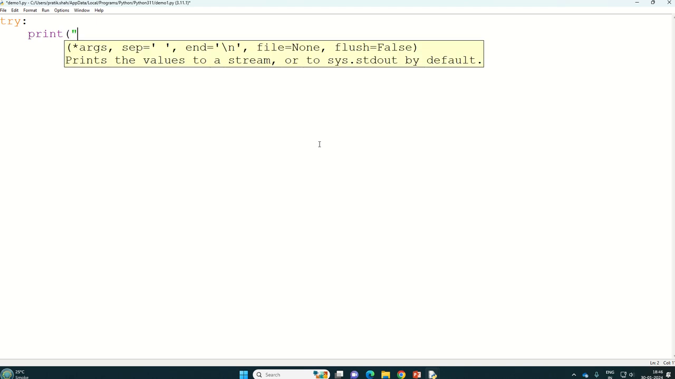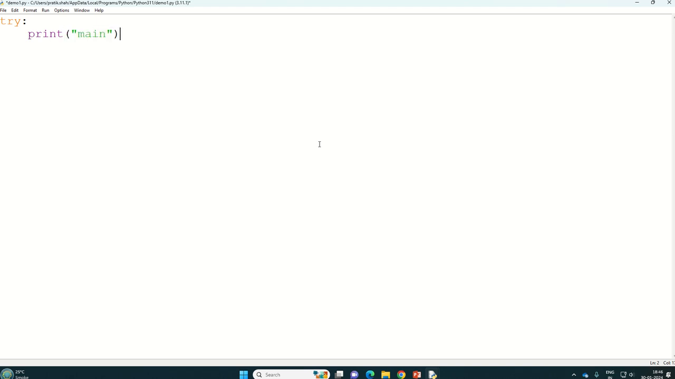That means you write try, except and finally block inside the try block. That means try inside of try. So we'll write the example quickly for this. Suppose we have a try and print, and I am writing main. Okay, just one message, and then it is a main. Then I am writing one more try. So that is try inside of try, and I am writing print inside.